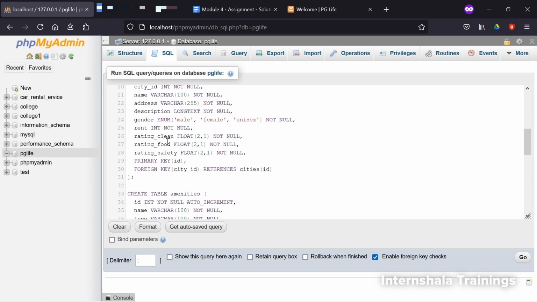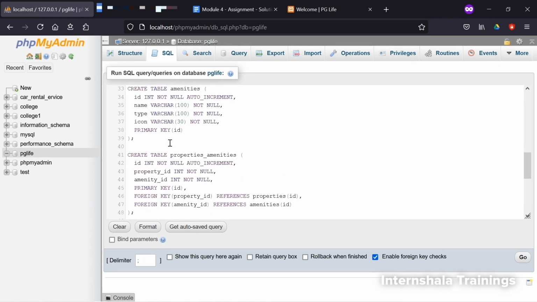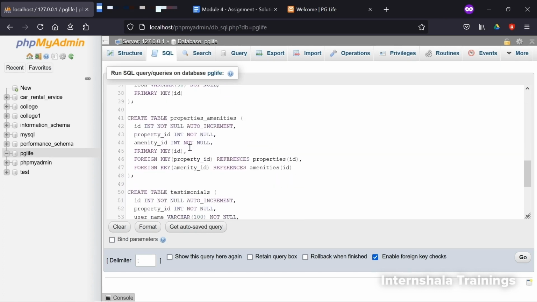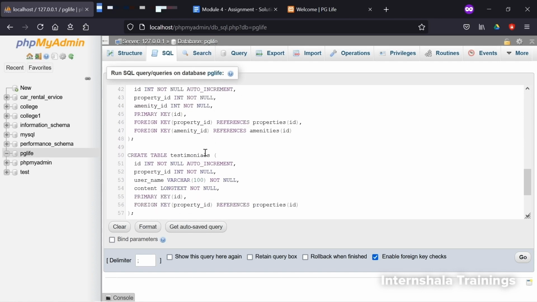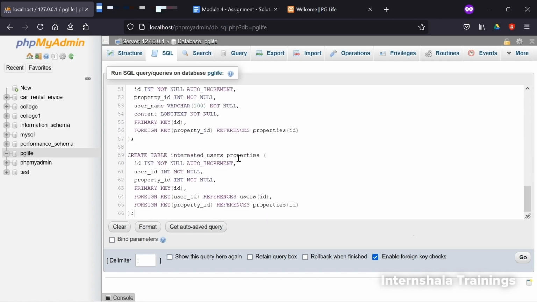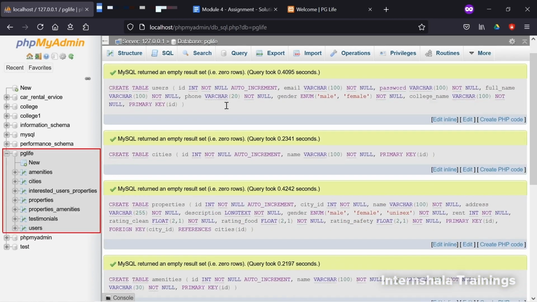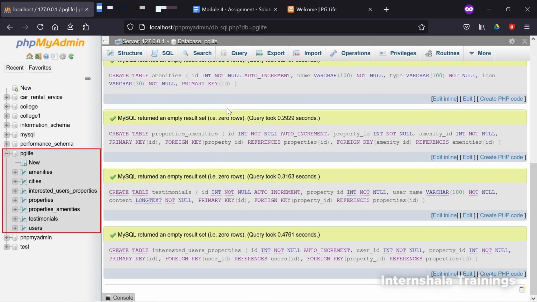Similarly, we have the queries for the remaining tables and for the intermediate tables. You can copy and paste all the queries as such that are given in the solution of assignment 4. Click Go to execute all the queries. There you go. All the tables are created inside the PG Life database.